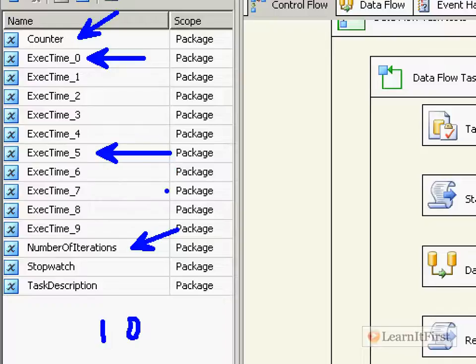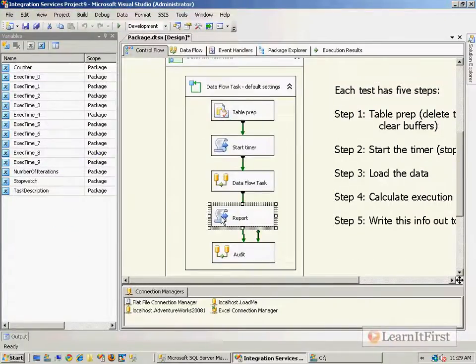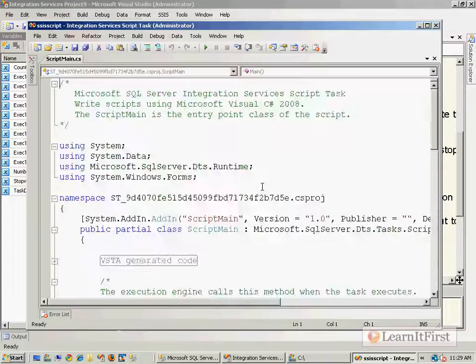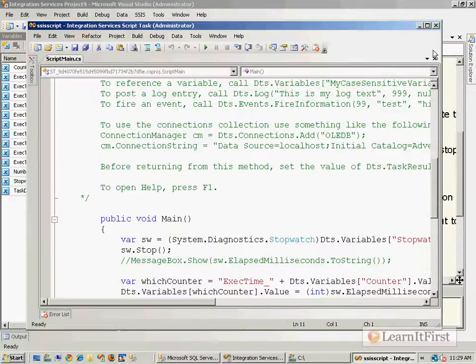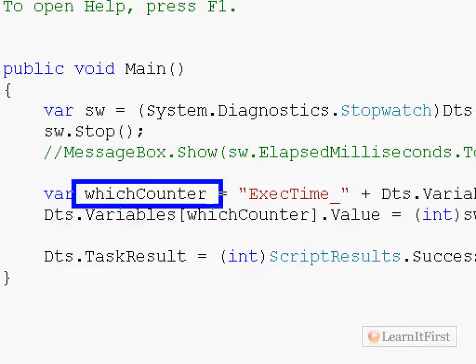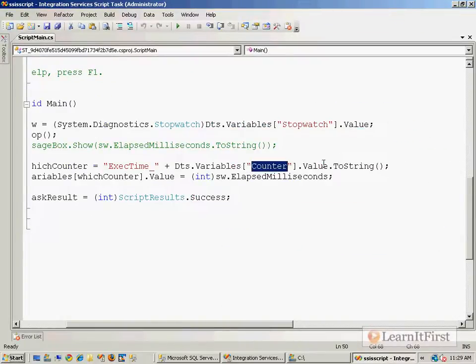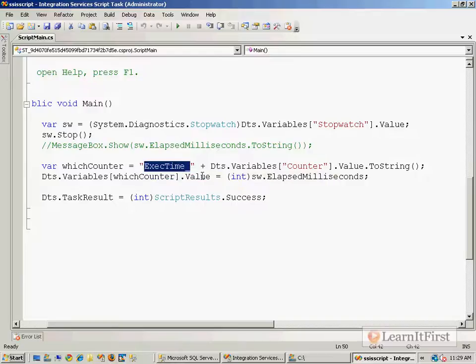There was a more elegant way to do this. However, this worked. It was quick to do, and I think everybody could understand it without too much fuss. So when we go back over here to the report, and you see this in the code, it looks perhaps a little goofy to say I want to store which counter. I want to take the exact time and whatever the value of the counter is. So if I'm on 0, then it's going to use exec time underscore 0. If I'm on the 5th iteration, it's going to say exec time underscore 4. 5 minus 1, because I'm doing a 0 based.